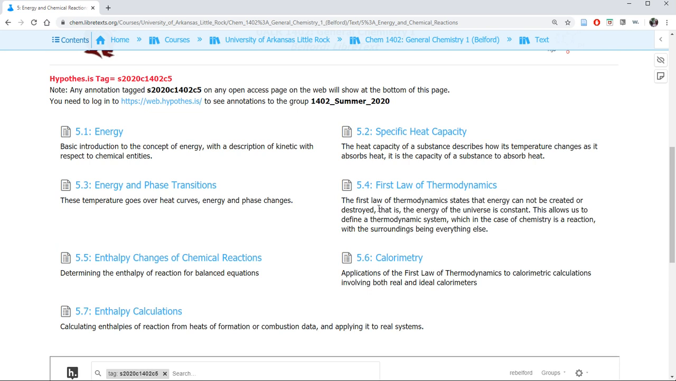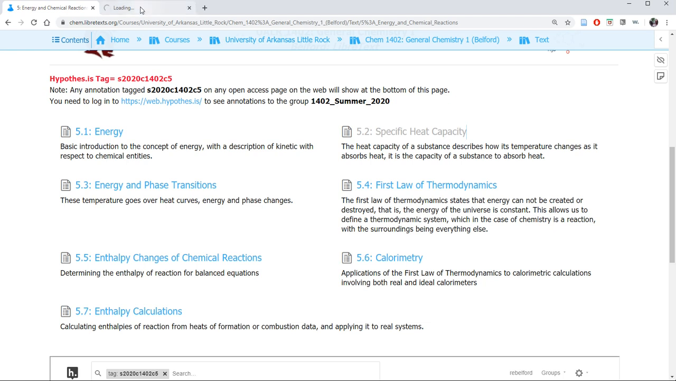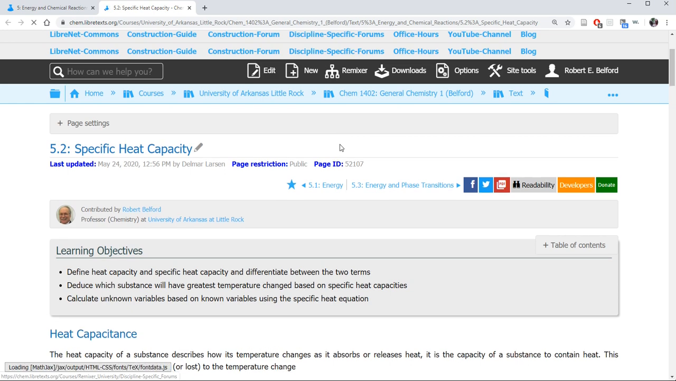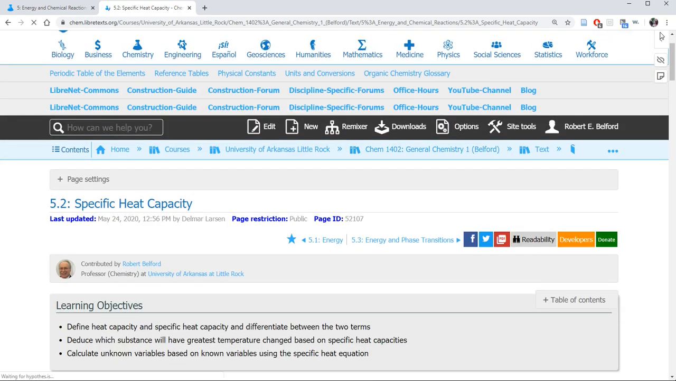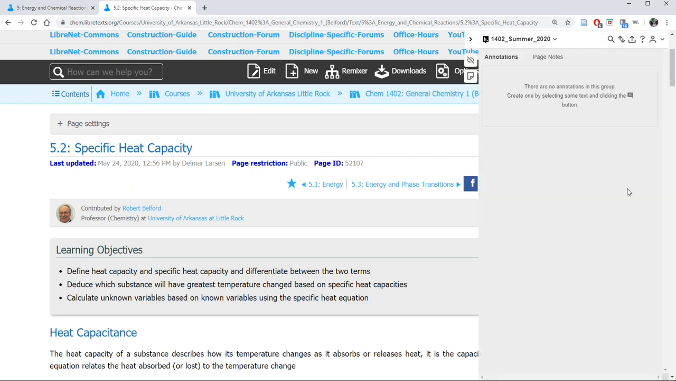And then if I go to a particular section, I'm going to open this in a new tab. This is a page of the book, and within the page of the book is the content. Up in the corner here where I have an H and a 16, this says that there are 16 annotations on this page. If I click this overlay, I don't see any, and that's because I'm in the Hypothesis group for our class, and the class hasn't started.